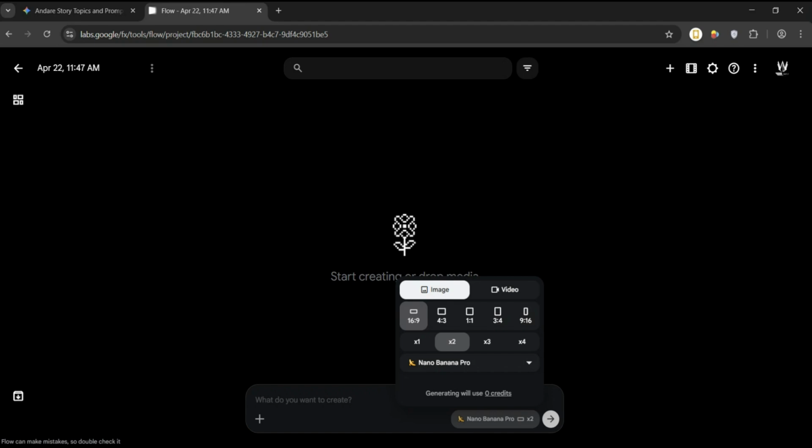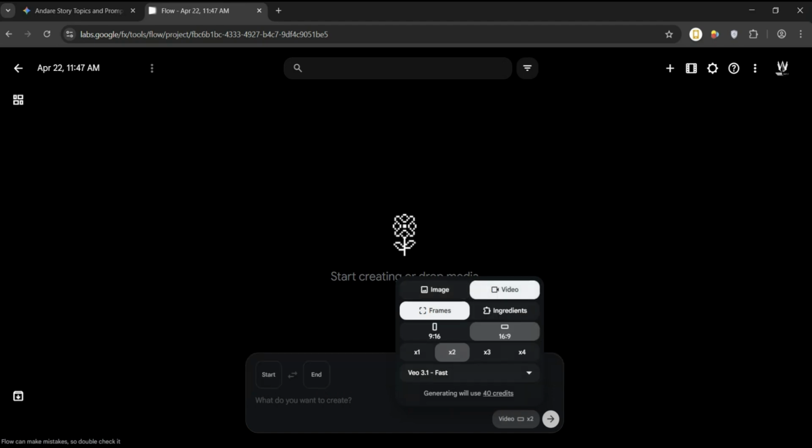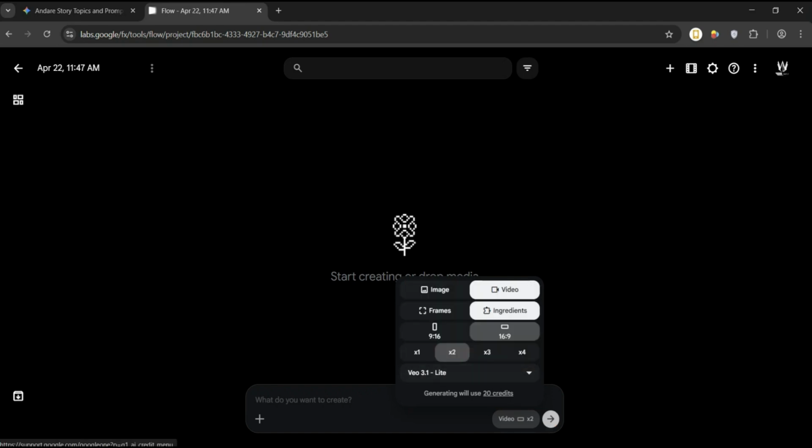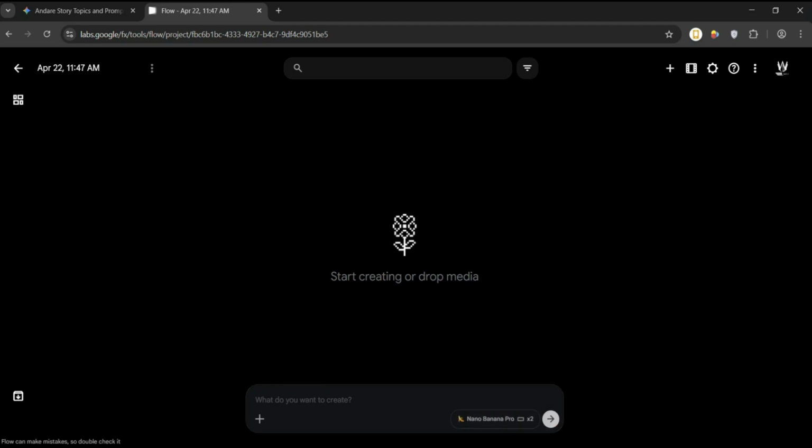When you switch to video mode, you'll see frames and ingredients. Frames allow you to set a start and end point using images, while ingredients act as references. But since we're being smart with credits, we're sticking to image generation for now.